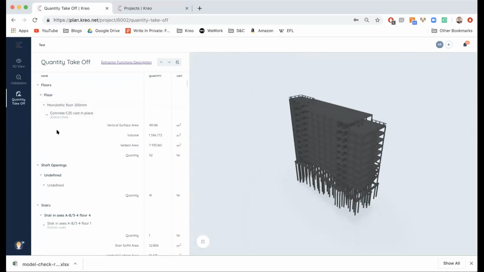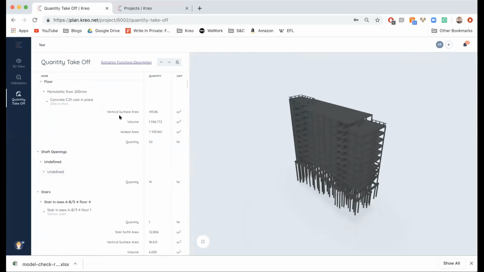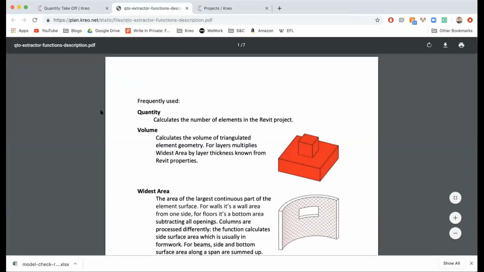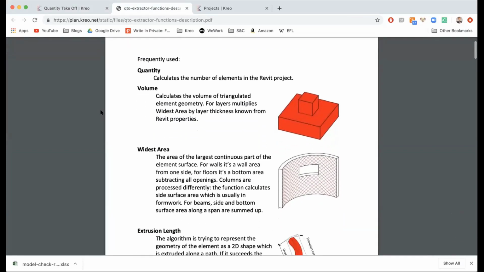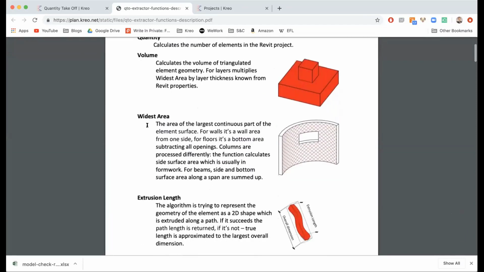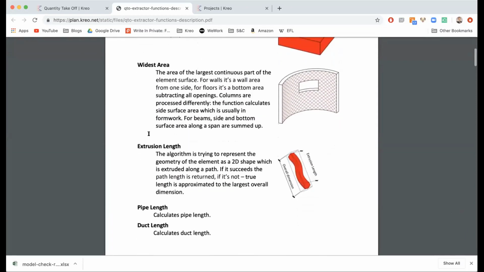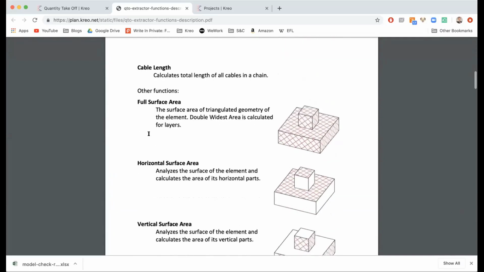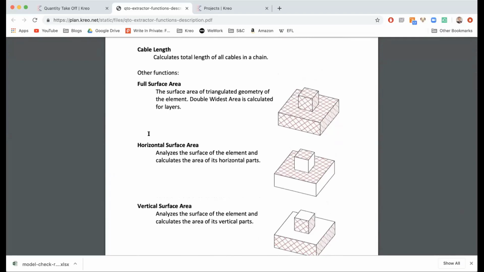So you can see that we split quantity takeoff into multiple different extractor functions. So we aren't just measuring simple units. We've got the vertical surface area, volume, widest area. There's a lot of different measurements that we can take off for you. And these measurements are displayed here in our extractor functions description. So we can do your quantities, volumes, widest area, extrusion length. And this document here explains what things we can measure for and how we do so.